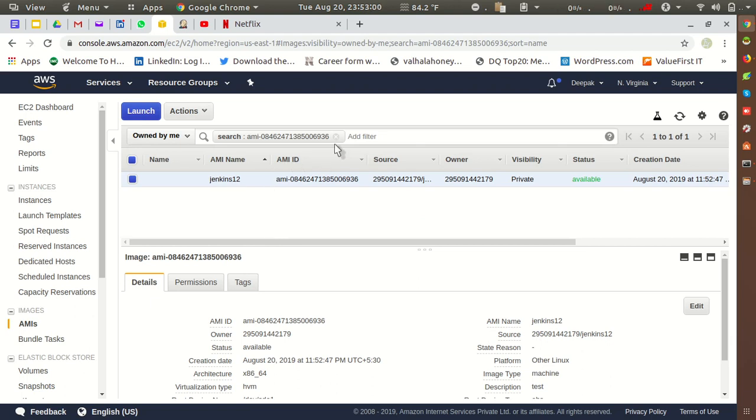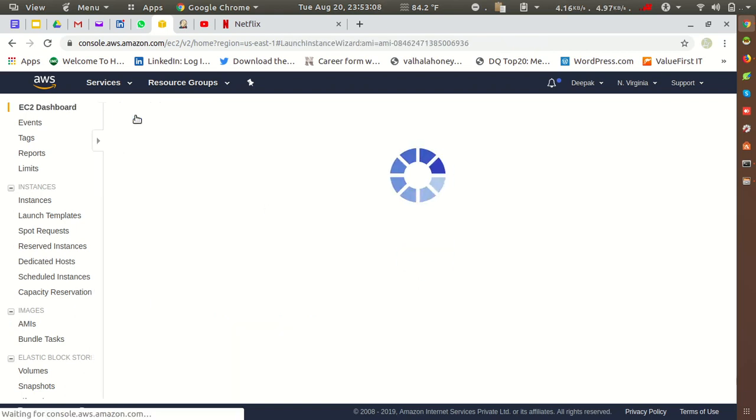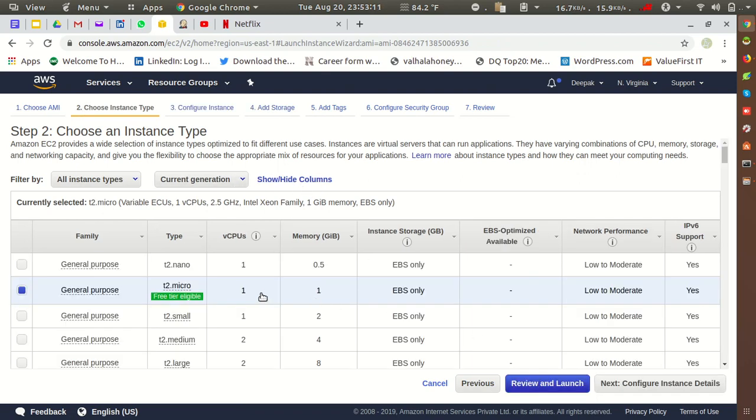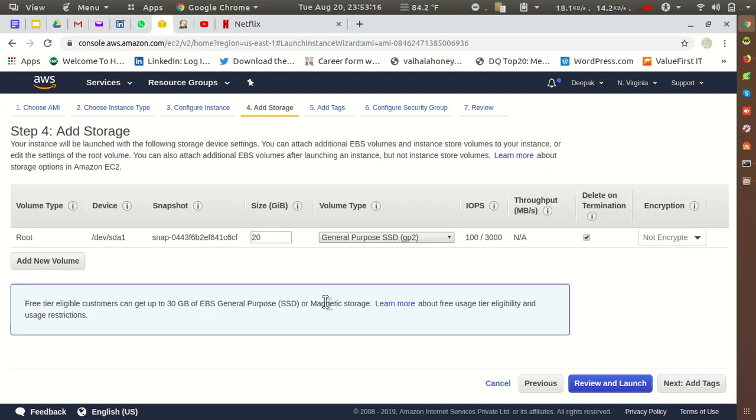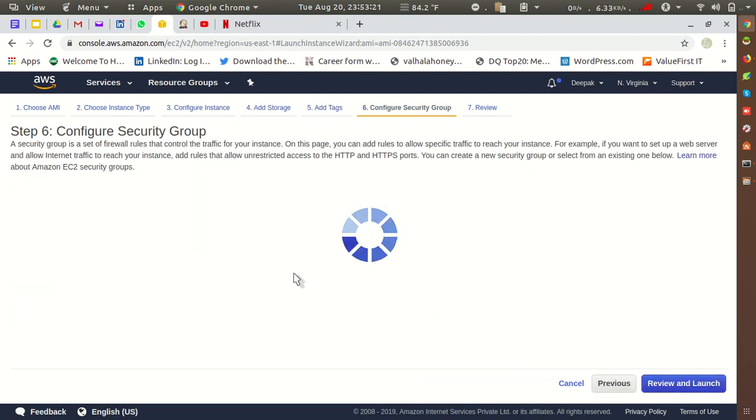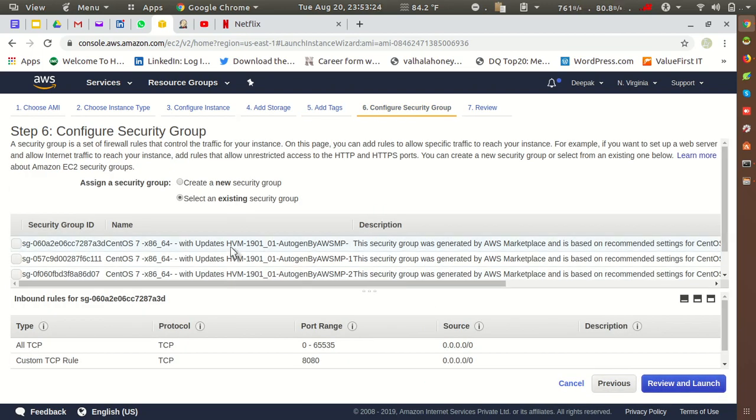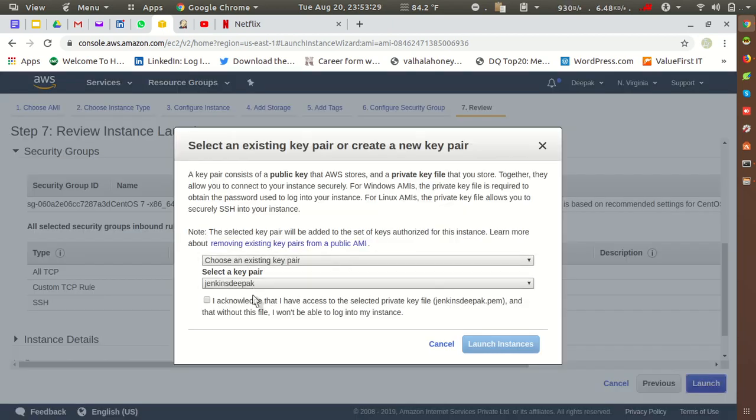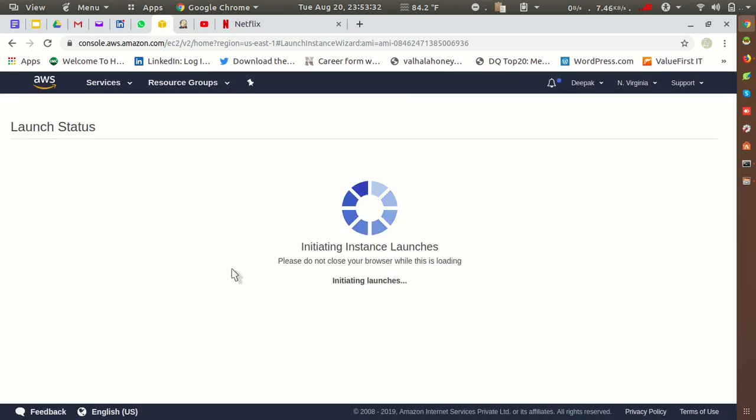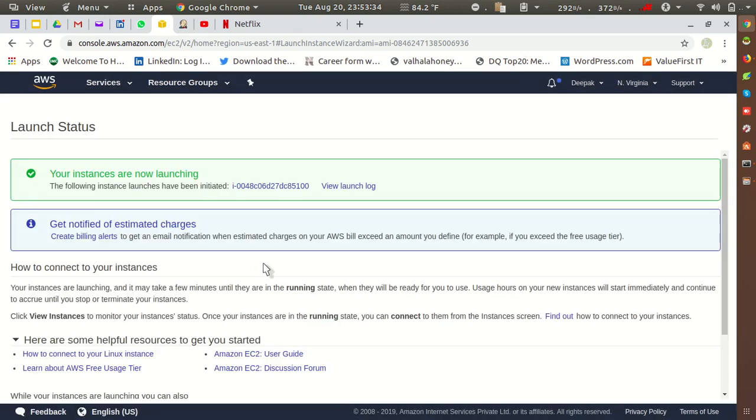So this is the image we have created through the snapshot. Now we will launch it. This is available, so we will go ahead and launch this. This is the same configuration we are getting. I'm not changing anything, so I'll go ahead again. This is 20 GB. I'm going ahead to add tags and security group. I'm just using the existing security group here, and going ahead. After reviewing this, I'll use the existing key and launch this particular instance through the snapshot and AMI.